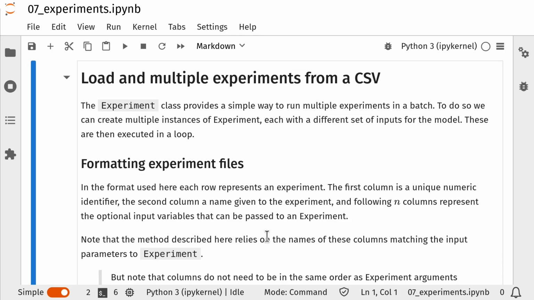So we defined a function called getExperiments where we hard-coded what those experiments would be. But what you could do is actually have all of those experiments defined within a CSV file where each column represents an input parameter to the model and each row represents an experiment.